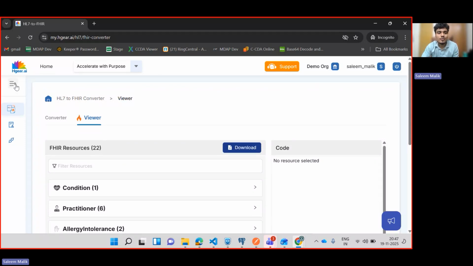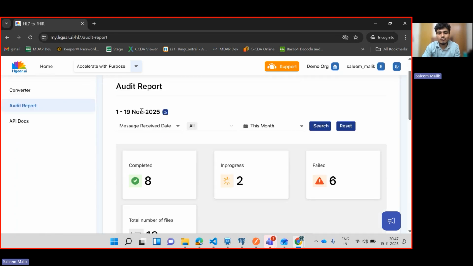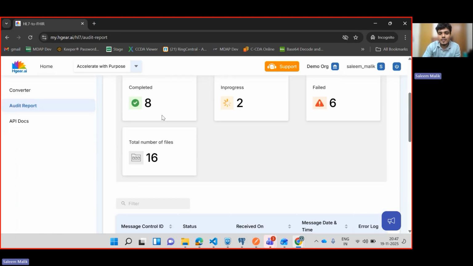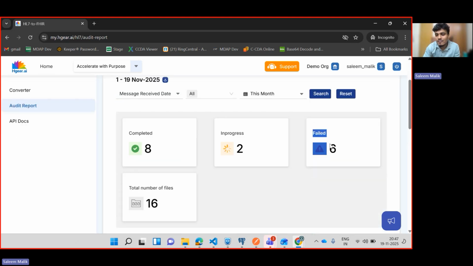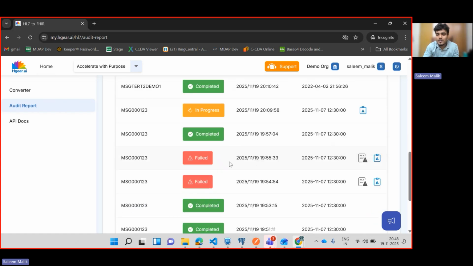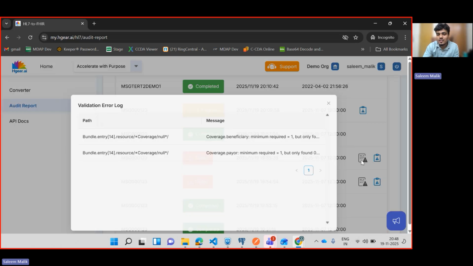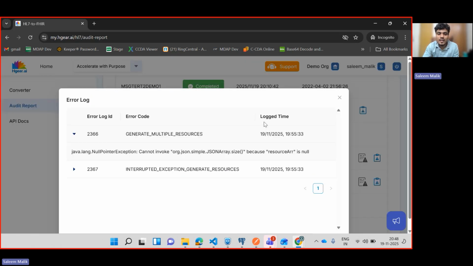Now, as I said, we also have a metric screen. Here we have the audit report screen. From 1st November to 19th November, we have totally processed 16 messages. Among that, 6 messages have failed the FHIR validation. 8 messages are completely FHIR validated. So if your messages are not validated by FHIR successfully, you can check the validation error logs here. We'll give you a complete error log here, and here's another error log.